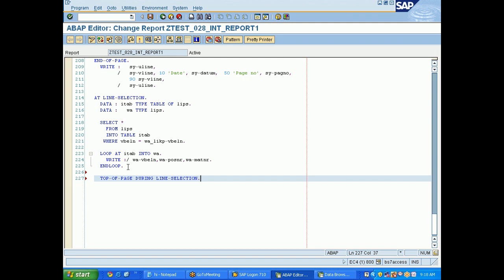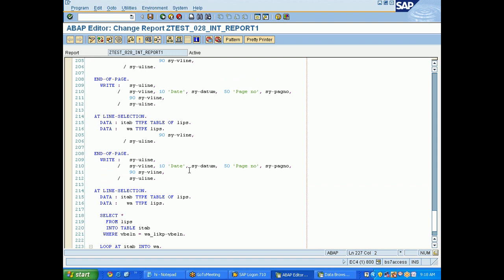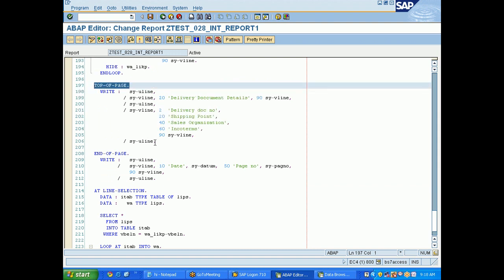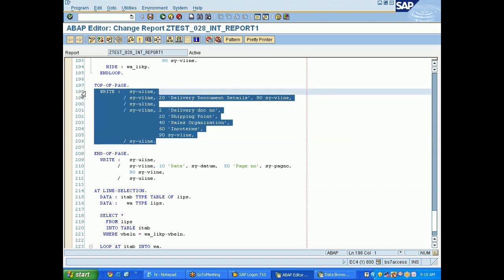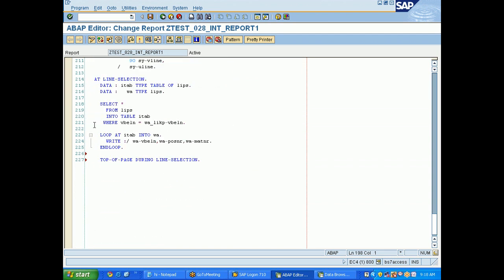See here, in the interactive report, top of page during line selection. In this event you need to write code, not in the top of page. For the interactive report, whatever you write in this event will come. What we have written in the top of page is coming from the classical report. But for the interactive report, you need to write in this event, top of page during line selection. Okay, so try it. And similarly, you need to write end of page during line selection.